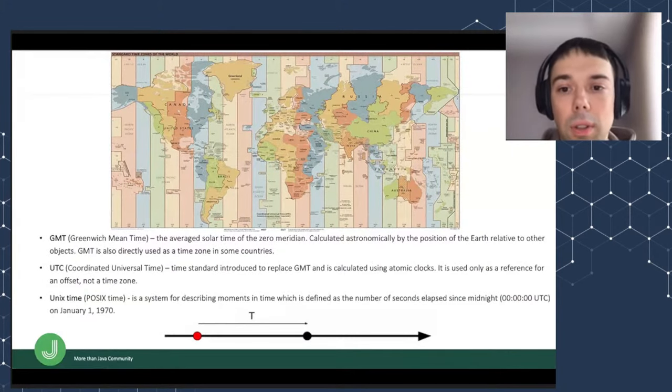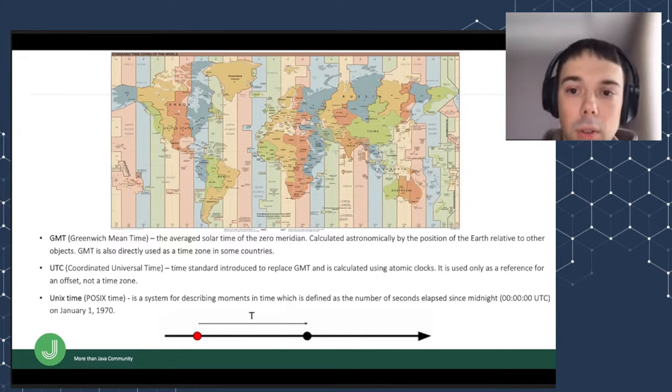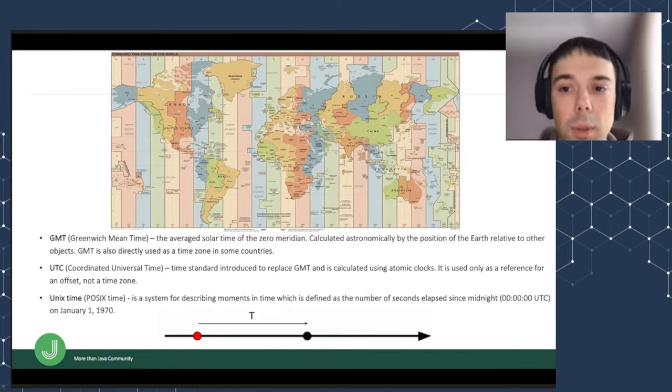It's the average solar time at the zero meridian, calculated astronomically by the position of the Earth relative to other objects. GMT is also directly used as a time zone in some countries. The distance between time points according to nearby GMT marks may not exactly equal 1 second.